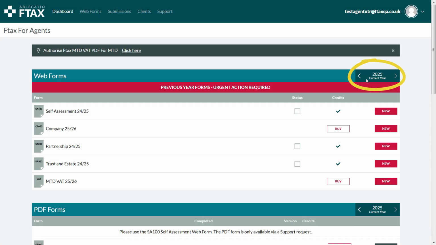The website will default to the current year. If you require forms from a previous year, click the left arrow next to the current year. To begin your submission, log into your Ftax account and select the red New button from the MTD row of the Web Forms table.